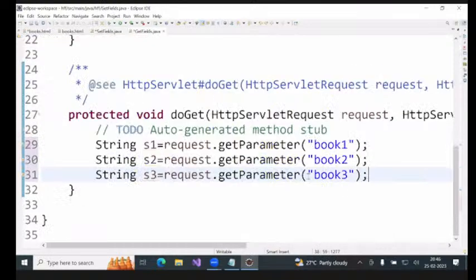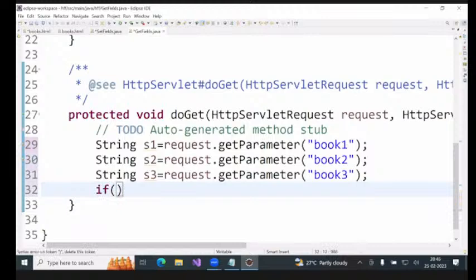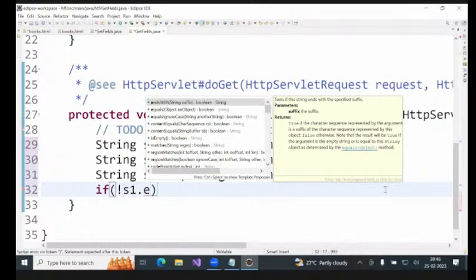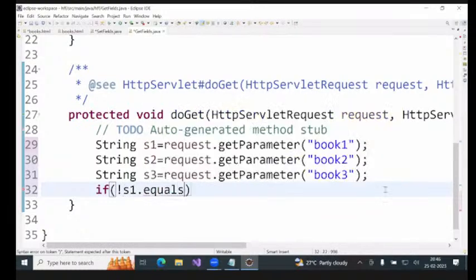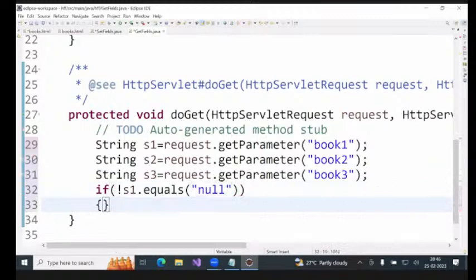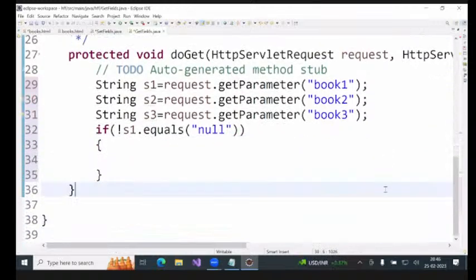Then how to check whether it is selected or not selected? Is the equals method required or an operator required? Equals method required. But a not-equals method is not there, no? Not operator. S1 dot equals null. S1 dot equals null. Okay. Now, same style.